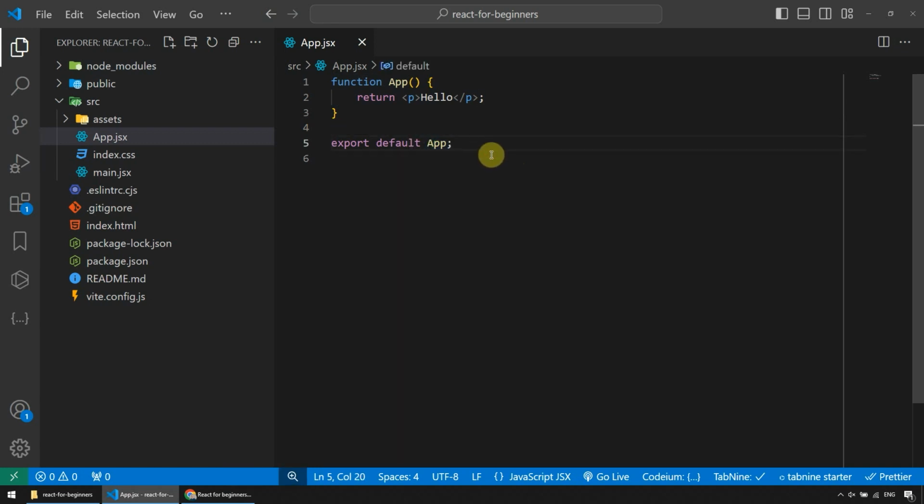Okay, and by the way, these are called functional components because there are also class components, but class components are the old way of creating components. They're not used anymore, shouldn't be used, and I'm not going to show you how to use class components because they are just redundant. Okay, this is the way to go.